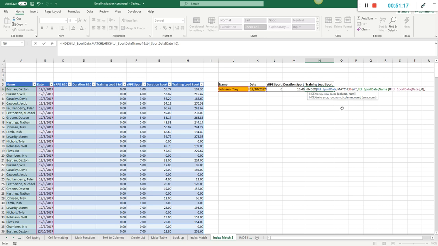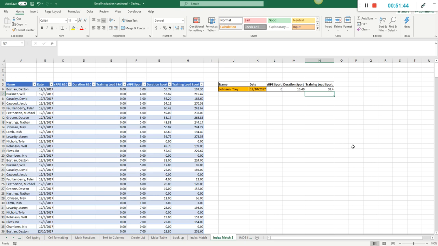And we want to match training load sport. So let's match. And where do we want to look that up at? Table sport data, brackets to bring up the headers, close bracket, exact match, one more parenthesis to close it, hit enter, and there we have it.